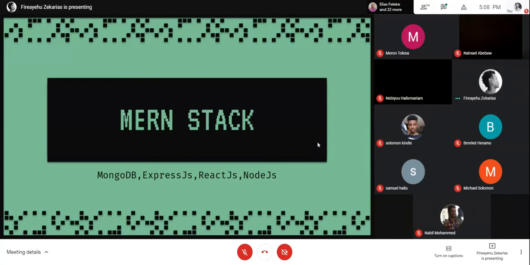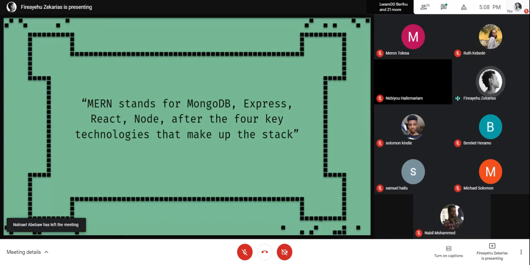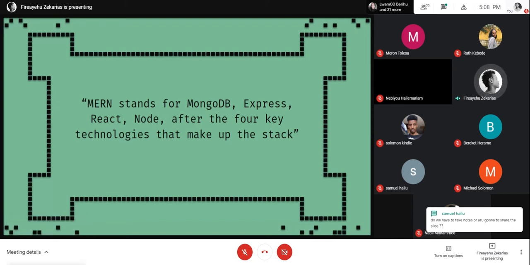So let's start. The MERN stack is composed of MongoDB, Express, React, and NodeJs, the whole JavaScript stack. MERN stands for four key technologies, currently the most popular key technologies in the web world. We'll try to cover all four of them over the coming month.